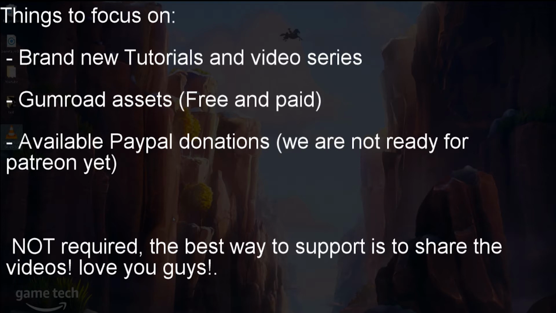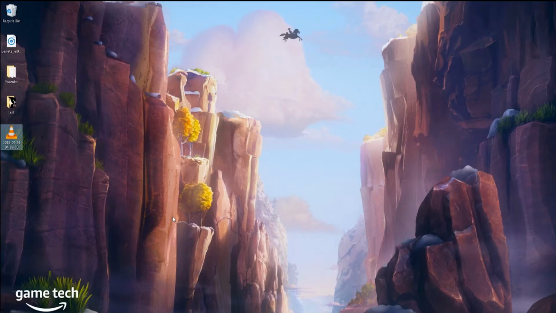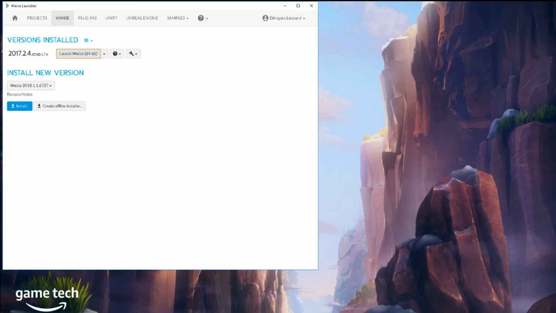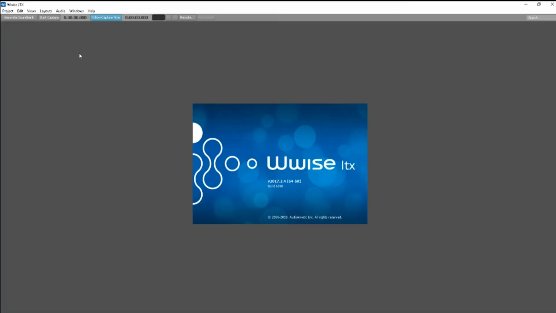So the first thing we want to do is have the engine closed. You can reload the audio and do all this while the engine is loaded, but just for the ease of things, I'd rather you close the engine and make sure you have WISE installed on your computer. You can do that through the setup assistant, and it'll look like this when you have the launcher. What we want to do is launch WISE 64-bit LTX. Let's open that up.